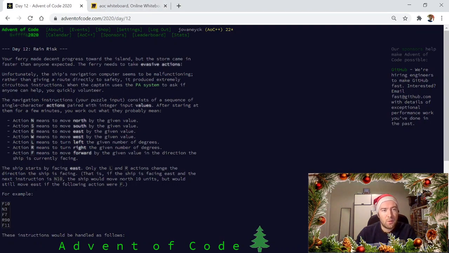Okay. So our navigation instructions, which is our puzzle input, consist of a sequence of single-character actions paired with integer values. So we have an action and a value again. Oh, please, no Intcodes anymore. After staring at them for a few minutes, you work out what they probably mean. It sounds like we could misinterpret this and have a part 2. Anyhow, N means move north, East, South, West, and all by a given value. And then you have L, R, and F: left, right, and forward.